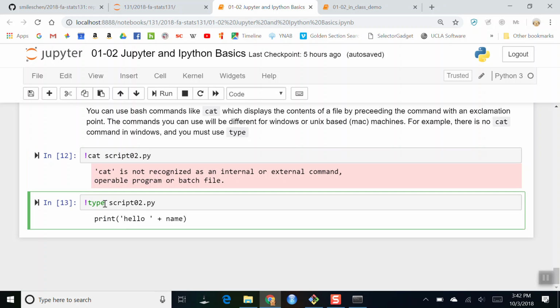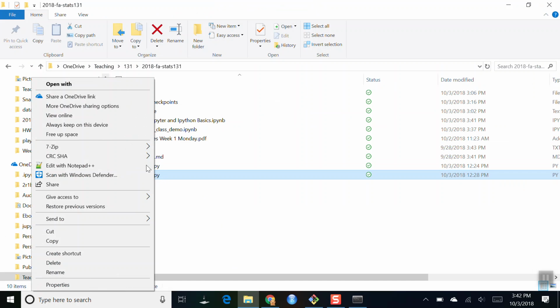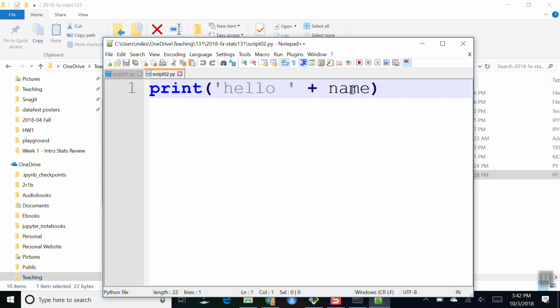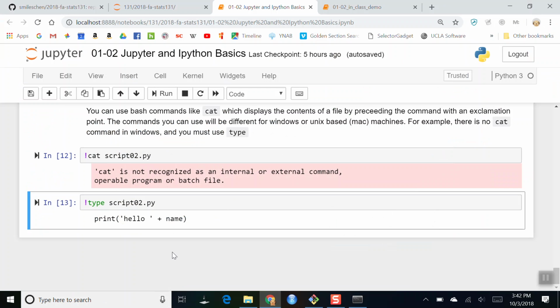So you can do !type, and it will run it and say, oh, this is what exists inside script02.py. So this is exactly the contents of the file. That was script 1, and you can run it there.